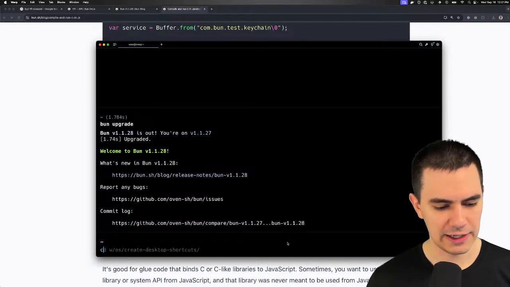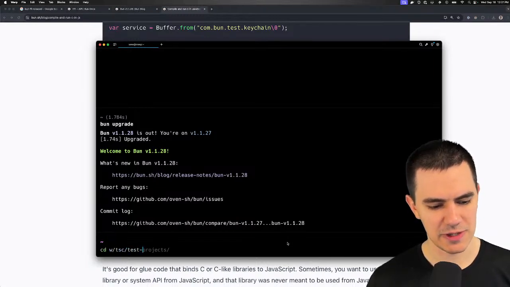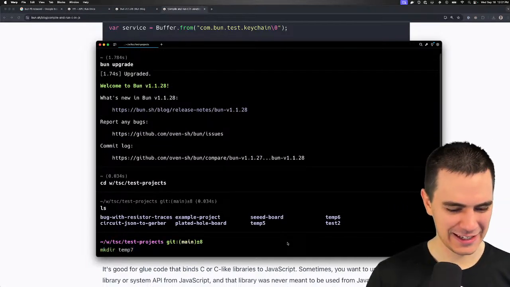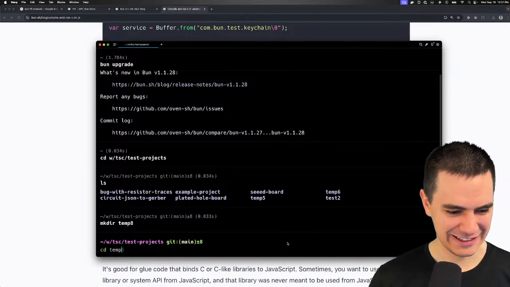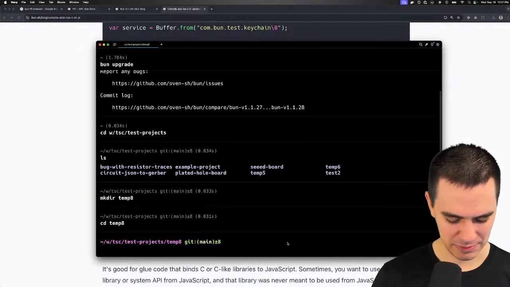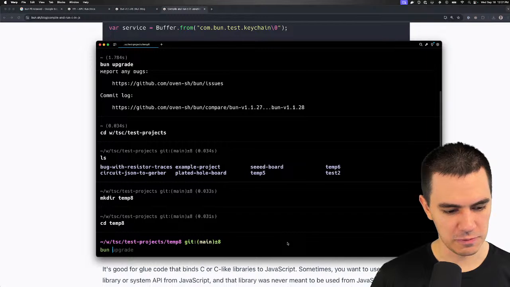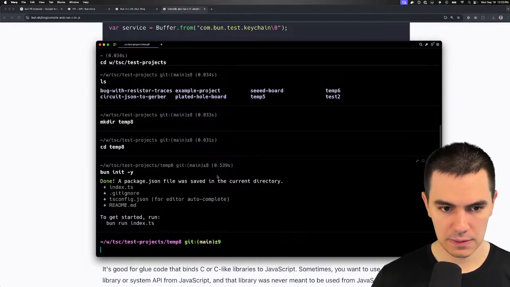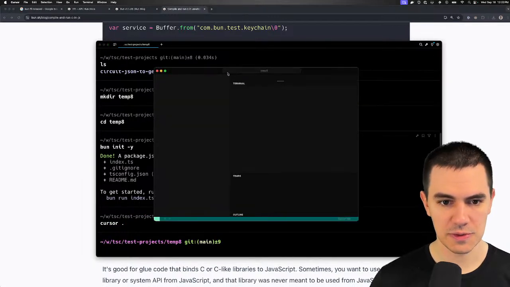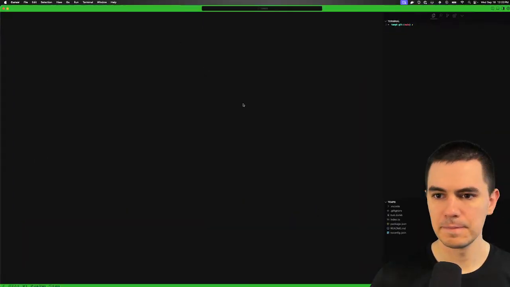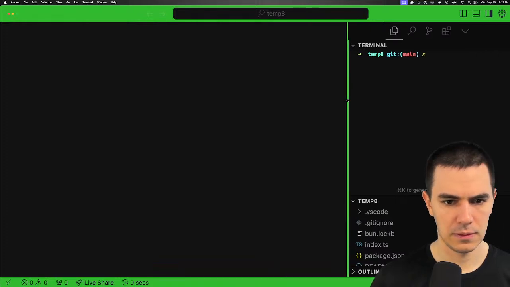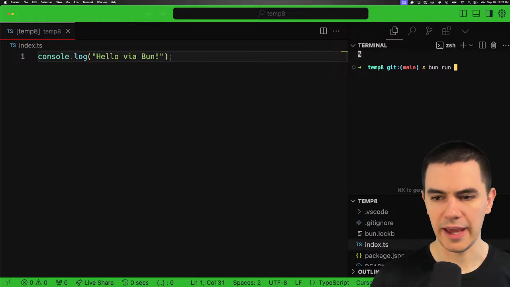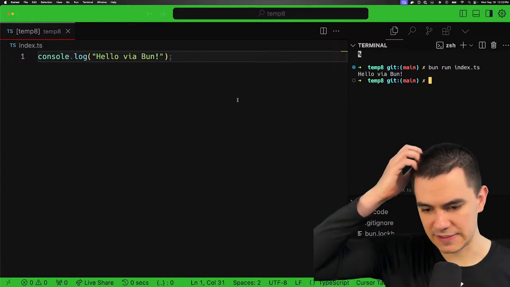Okay, so we're upgraded. What I'm going to do before I do anything else is make sure I understand how this works. So we're going to play around with testing some different objects into it. We're going to do a sample project. So I'll do bun init -y to get our sample project going. So we have an index file. Okay, cool. And we'll just be doing bun run index.ts.